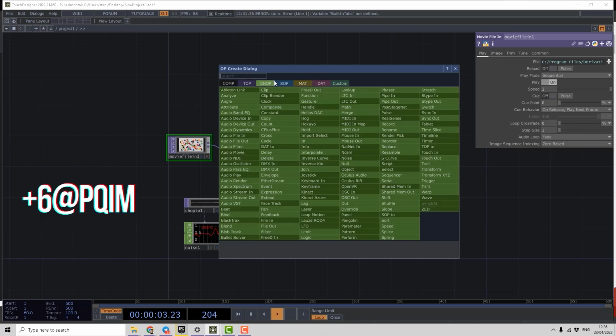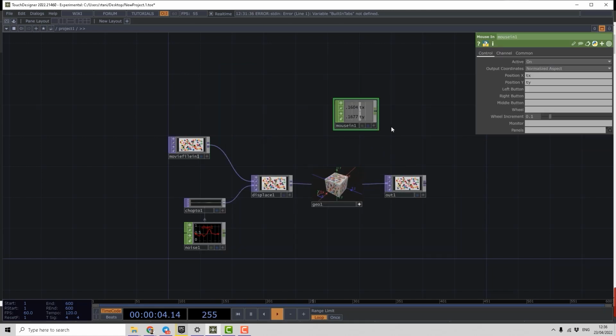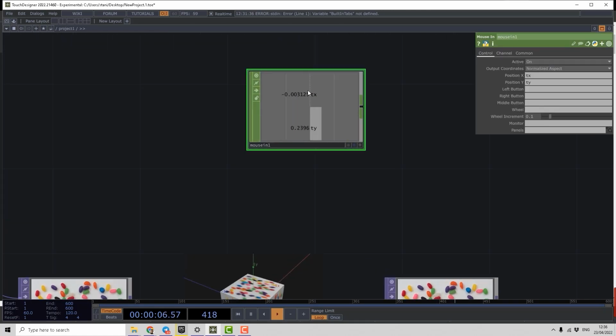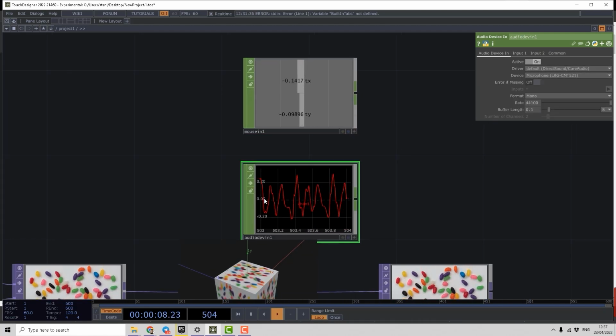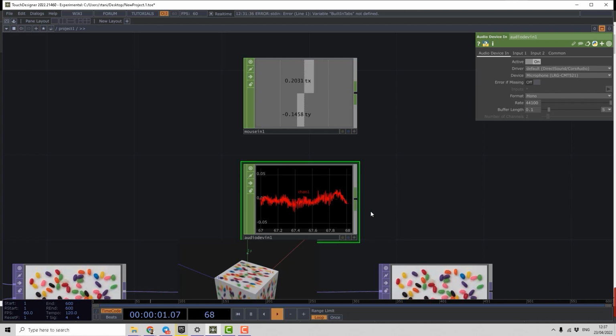The second context is called CHOP. CHOP means channel operators. What is a channel? A channel is a value changing in time. For example, a very basic example, I can create a mouse in, and now I have two values showing the position of my cursor on the screen. And these values change every frame. Another example, audio device in, I set it up to the microphone I'm currently using, and that is showing all the samples, all the values changing in time.